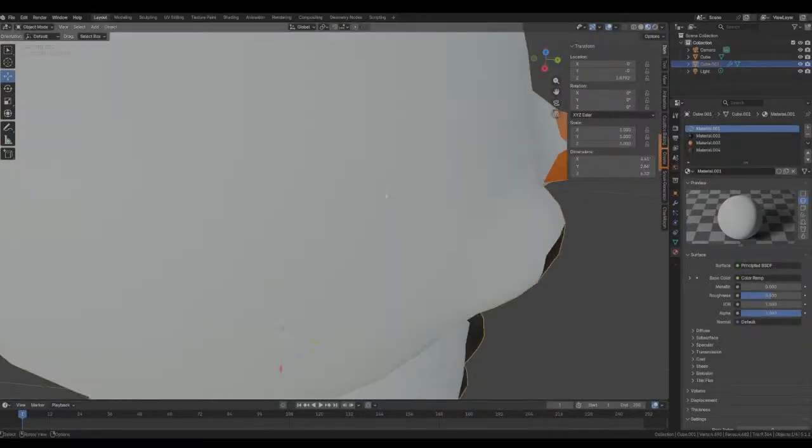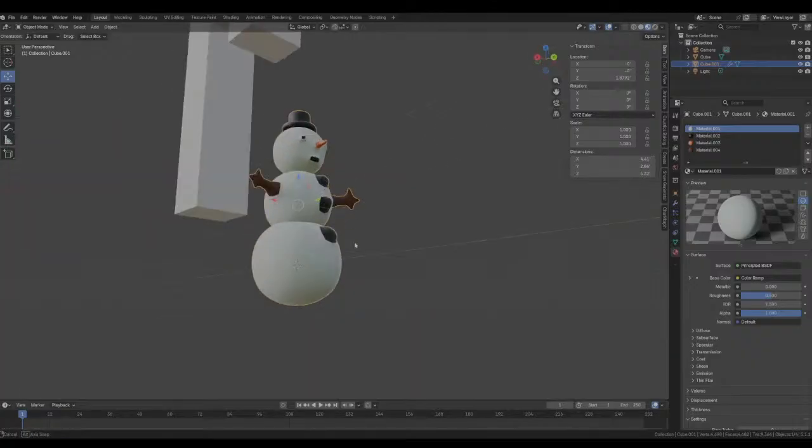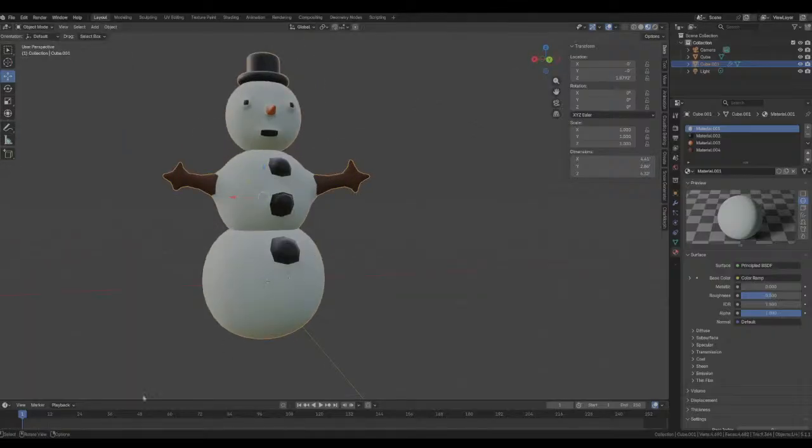So it's not really that festive, I'm realizing. Like, it's the least festive snowman I've ever seen. Isn't that funny?